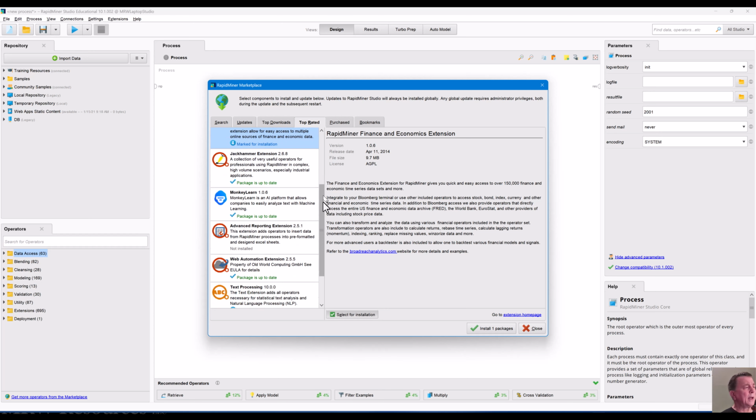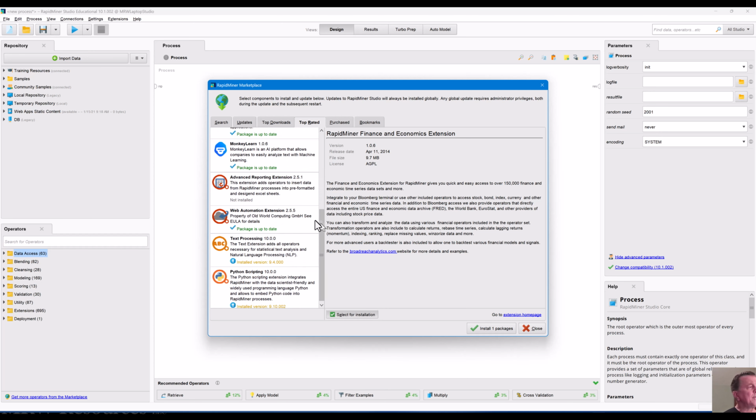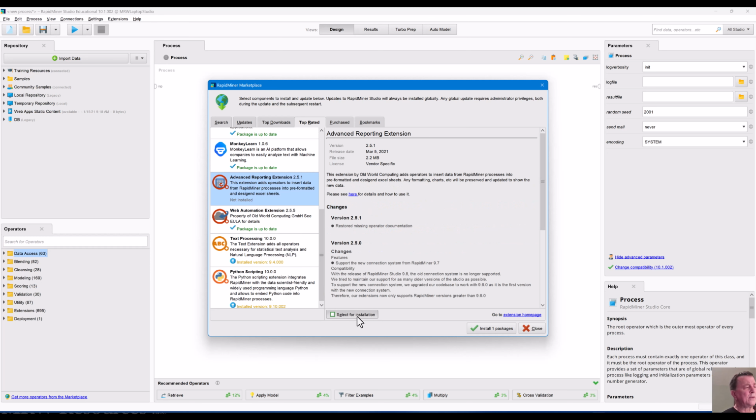Lifestyle marketing. No thanks. Advanced reporting. Okay, so that's not a bad idea. So let's go ahead. I'll install that one. But you may just want to stick with the first 3 I recommended. One thing to remember is each extension that you do add to RapidMiner will cause it to take a little longer to load every time you start it up.